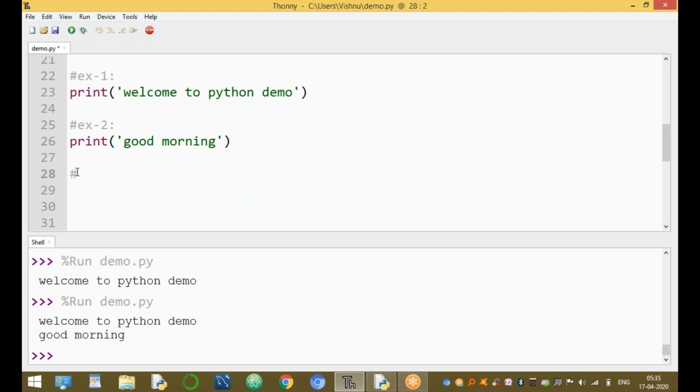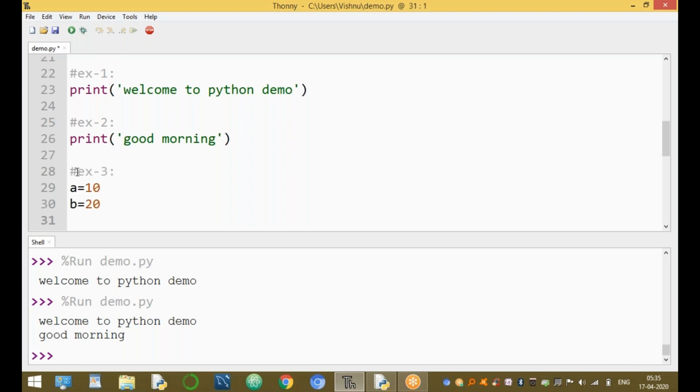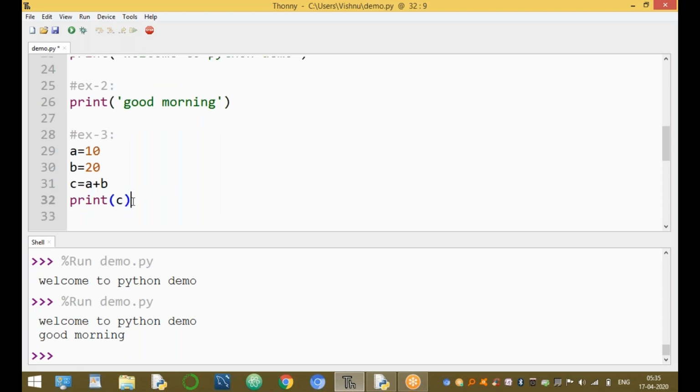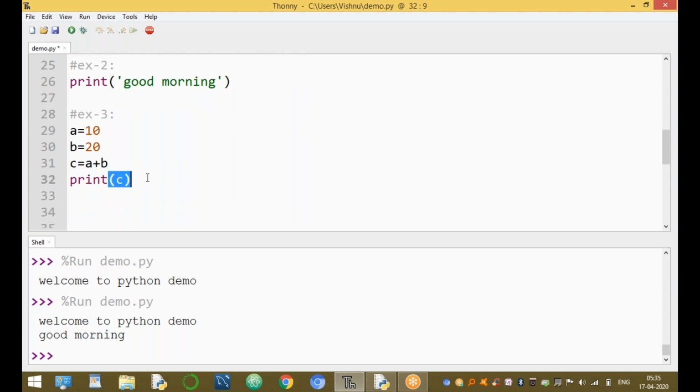For example, the third example: A value equal to 10, B value equal to 20, C equal to A plus B, and print of C. Here it prints the value of C to the screen.